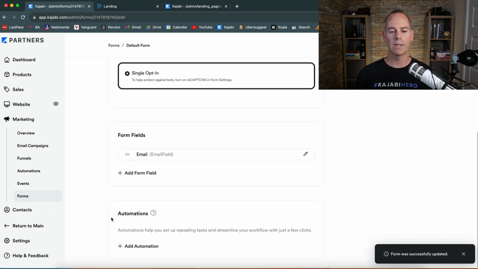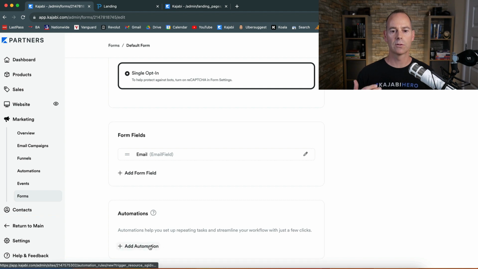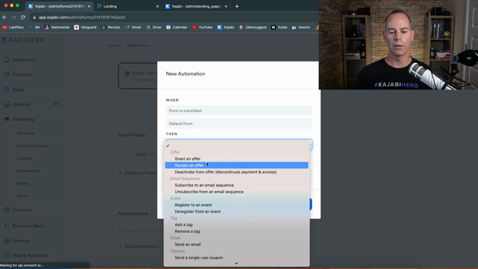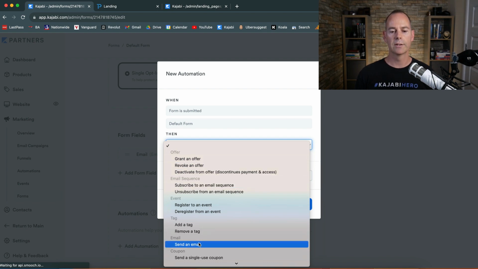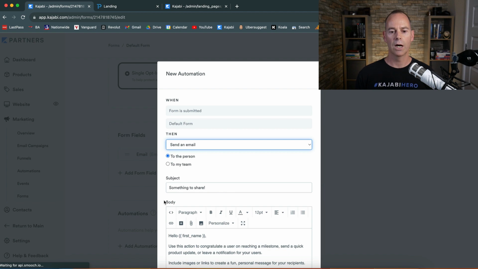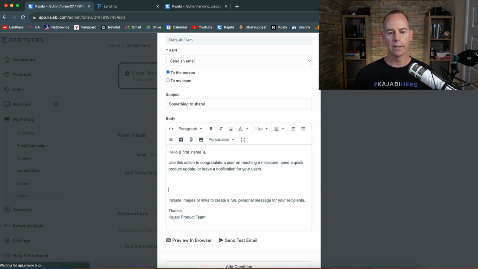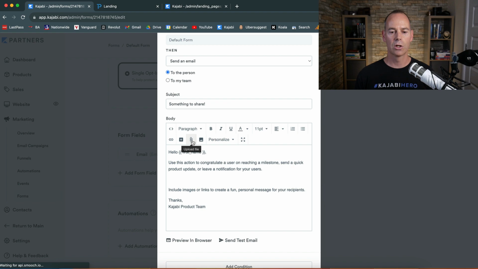And then just go down, and you need to add an automation. So if somebody fills out this form, then what do you want them to do? You can either grant them an offer or revoke an offer, but what you want to do is send them an email with a link to your free guide. So again, there's copy here for you, but all you need to do is attach or upload a file.